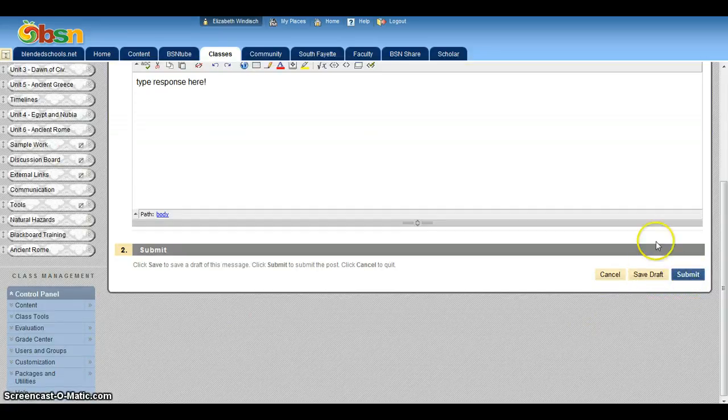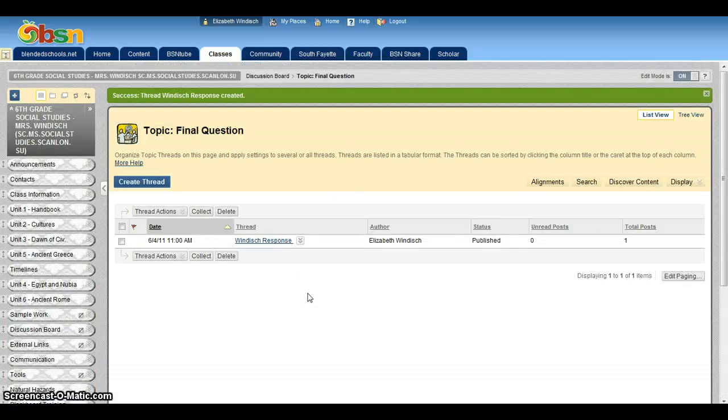The nice thing is you can save a draft, but that does get a little tricky because sometimes people save a draft and then they forget that they did not hit submit. So you want to make sure that you hit submit. And there is your response.